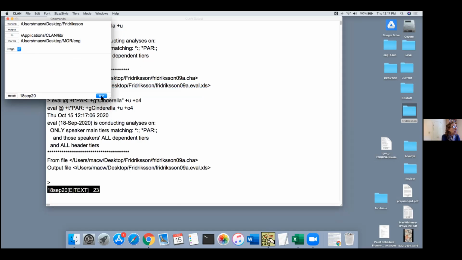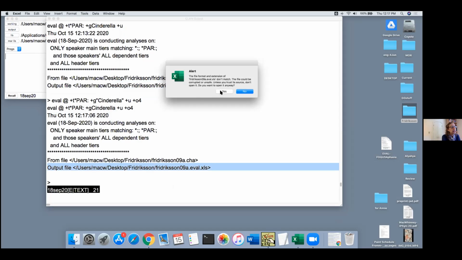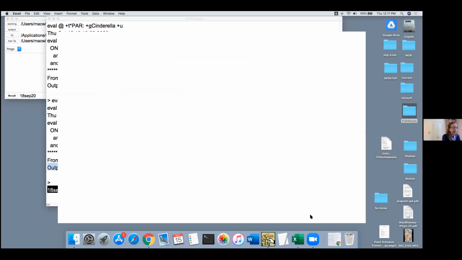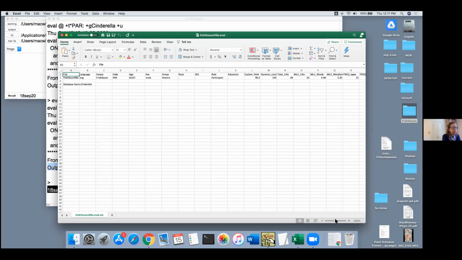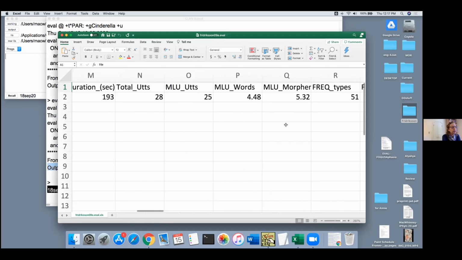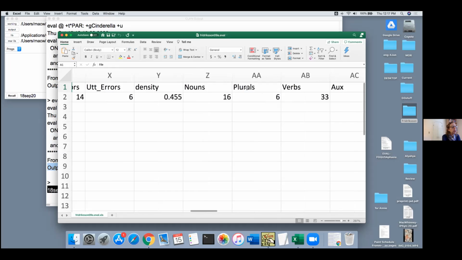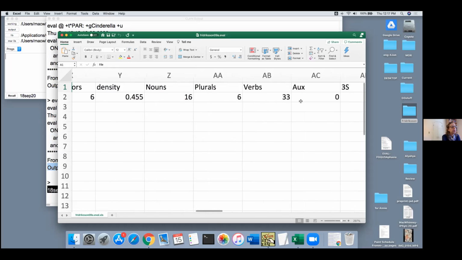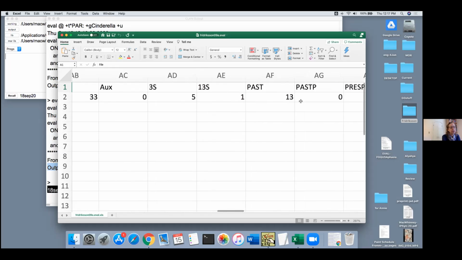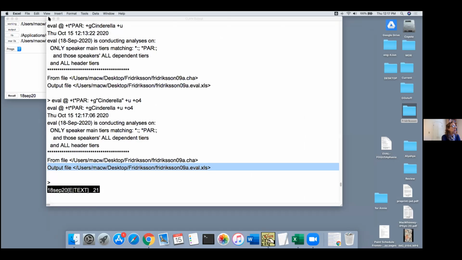So then I hit run, it analyzes it again. I can triple click here. I say, yes, please open it. Let me make this bigger. And let's just scroll over to where all those lexical and morphemic items were, and we see now we're getting number of nouns, number of plurals, number of verbs, numbers of all these things, not percentages. So that's all you do, is you add the plus lowercase o 4 to get raw numbers. Okay.